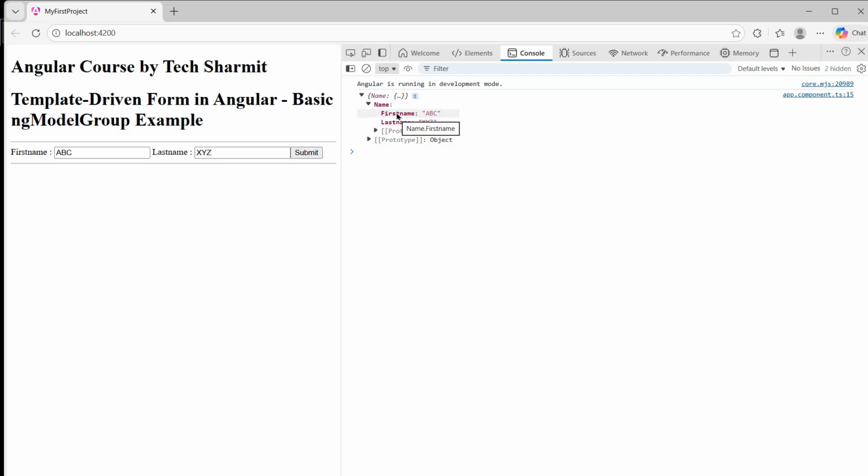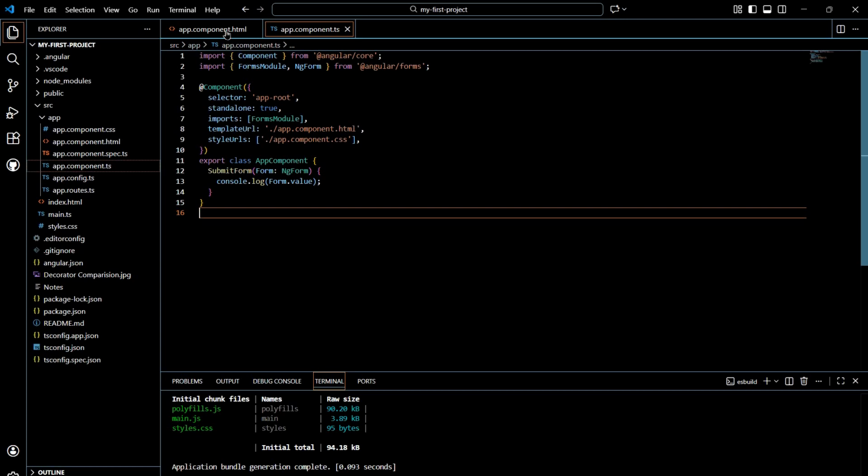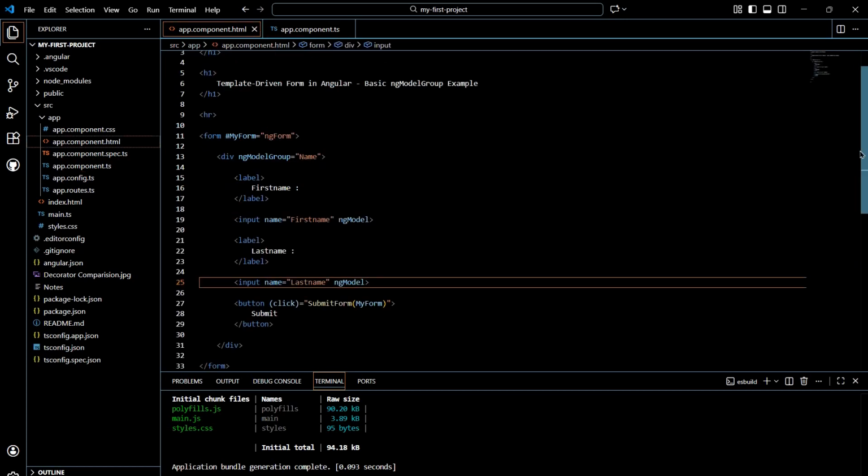But in this basic example we discussed that yes, you can create a form with correlated fields inside an ngModelGroup, and when we submit that form, it submits the data as an object. So this is exactly what we are trying to prove with this basic simple example. In the next session, we will discuss a few more things.